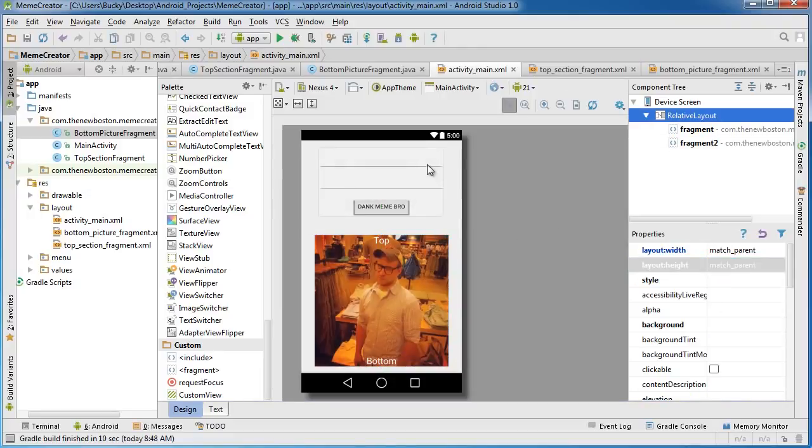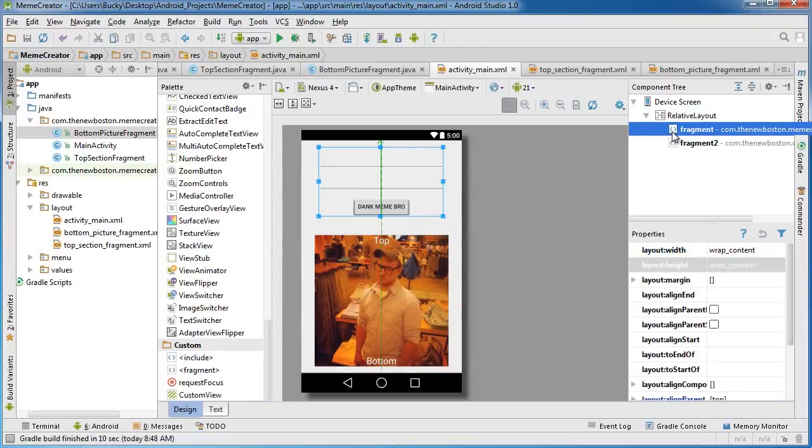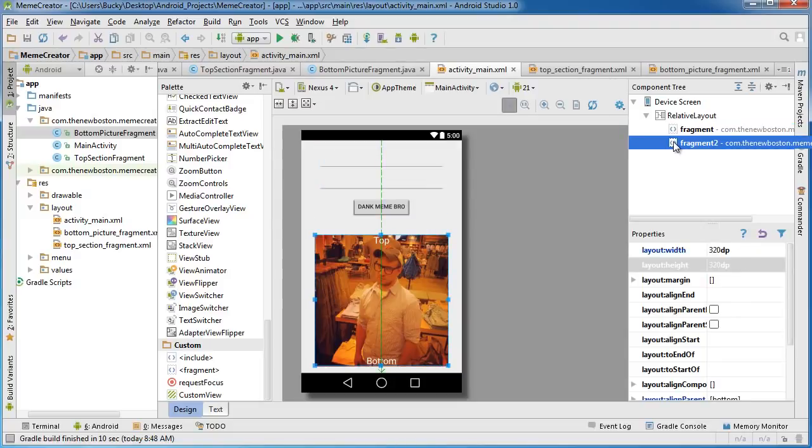Alright, so that is pretty much how we arrange our main activity. So right now, again, this entire thing is our main activity, but it's consisting of two different fragments. The top section fragment and the bottom picture fragment. Pretty sweet.